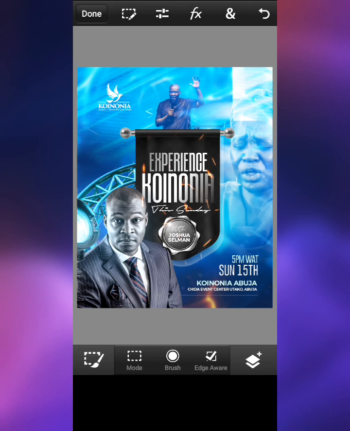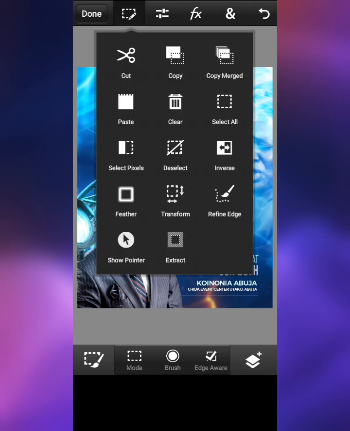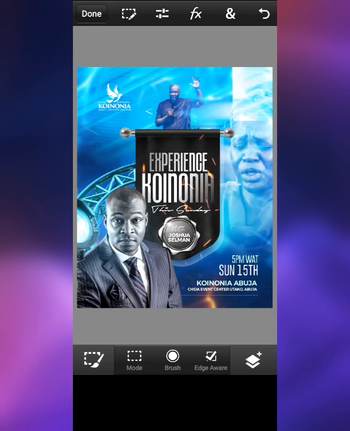Alright, so let me erase this part on Apostle's head. I'm not really cool with it. Cut. And here we go guys, we are done with this particular Koinonia flyer design.